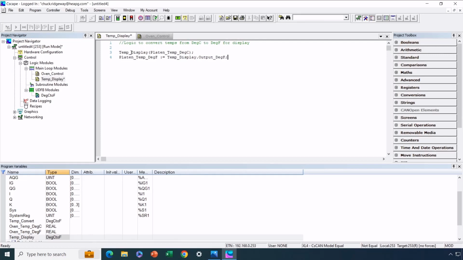Effectively, the instance name of our UDFB is temp display. The input is platen temp C. The output is platen temp F, and we're assigning platen temp F by referencing the output of the UDFB in that line. So that is our syntax, and that should be what we need to get everything working. The last step is testing everything out and making sure it works the way we'd want. But because we tested this user-defined function block previously, we shouldn't have any worries about bugs in the logic related to that function block itself.